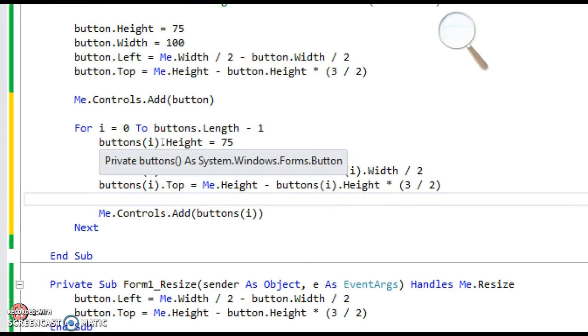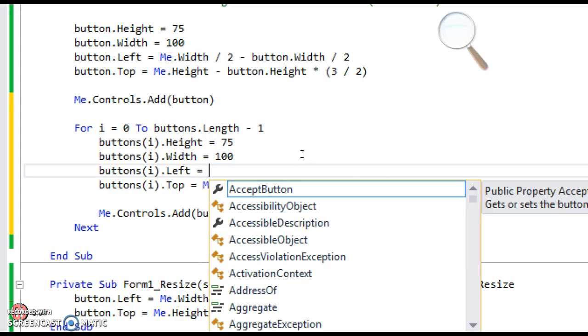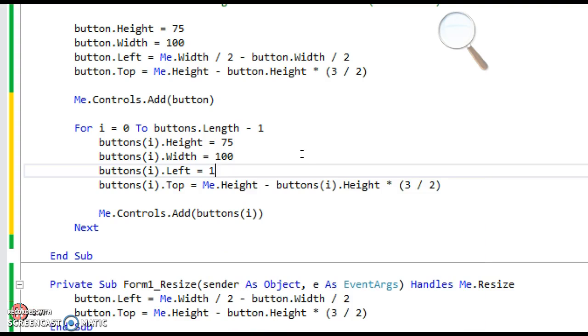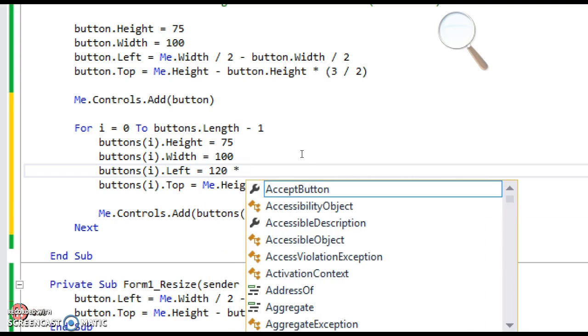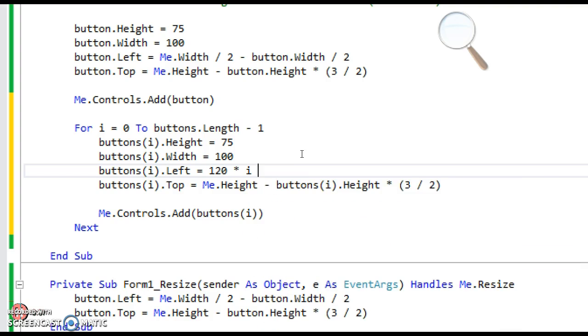All right, so we changed this all to buttons I. Our top property is not going to be different. Our left property will definitely be different. So our slope is 120, which we're going to have to multiply by what? I is correct. Each iteration is going to get farther and farther from the left. Our initial value will be 20. So when I is 0, the left property will be 20. When I is 1, the left property will be 140, and so on and so on. It keeps increasing by 120 each time.